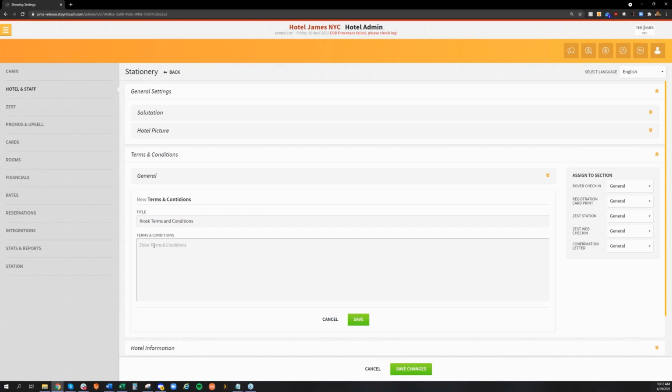Now this area does support HTML formatting, so you can make this look really nice. There is a great website called wordhtml.com. With that, you're able to copy a Word document, paste it there, and it actually spits out the HTML code for you. You can then copy that and paste it here under your terms and conditions. And if you're fairly savvy with HTML, you can make this look really, really nice.